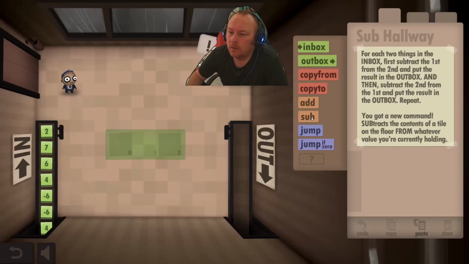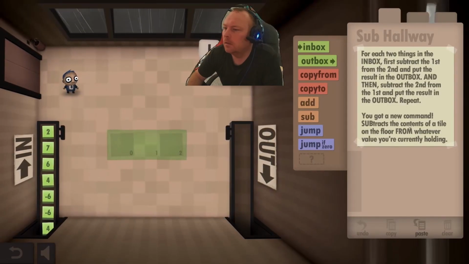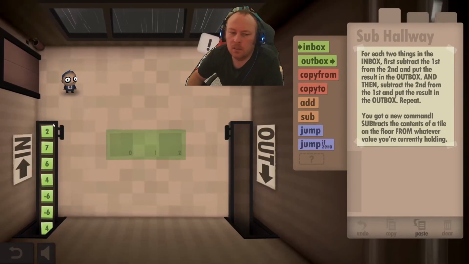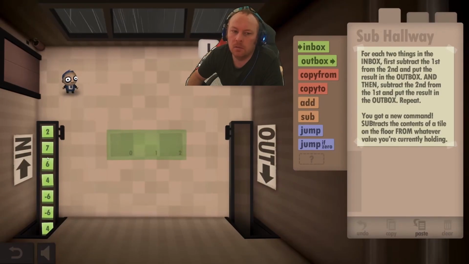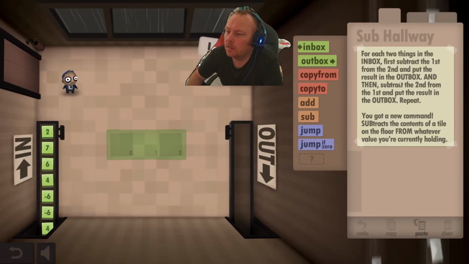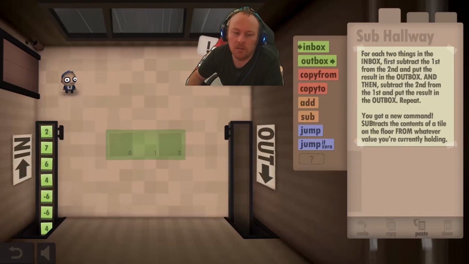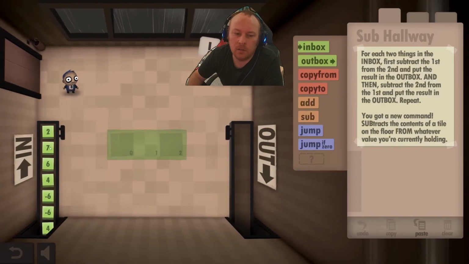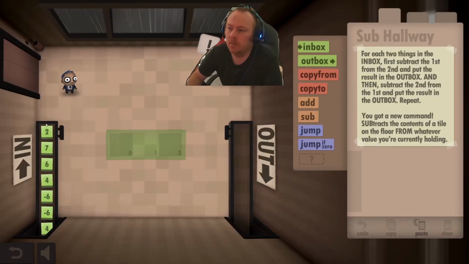Okay, now I've got subtraction instead of just addition. So looks like it wants me to subtract the first from the second, so it'd be 7 minus 2, I believe, and then go to the outbox. But then it says to subtract the second from the first, so that would be -5, like 2 minus 7. So it wants me to do it in both directions and put each of them in the outbox.